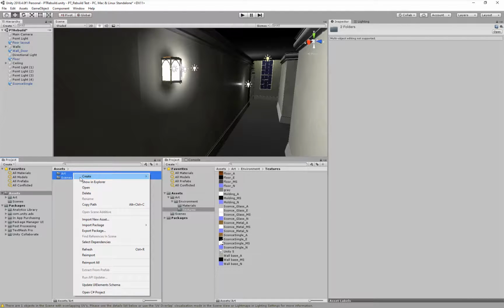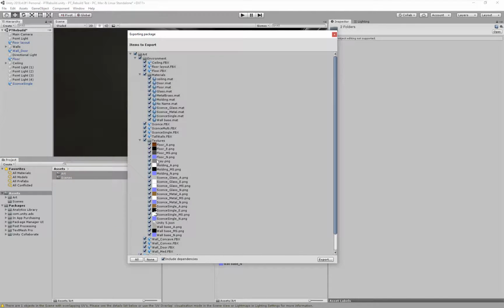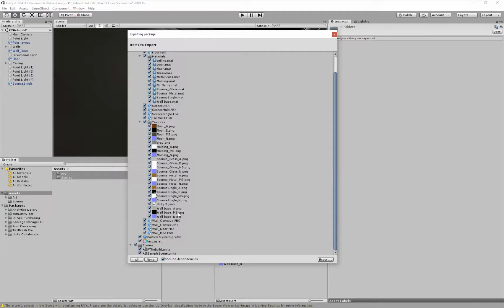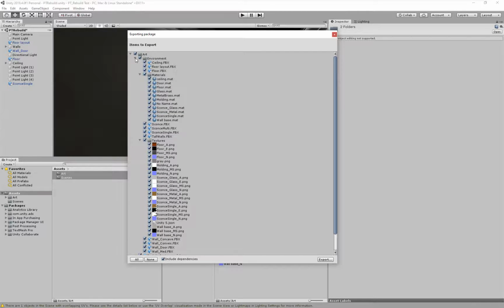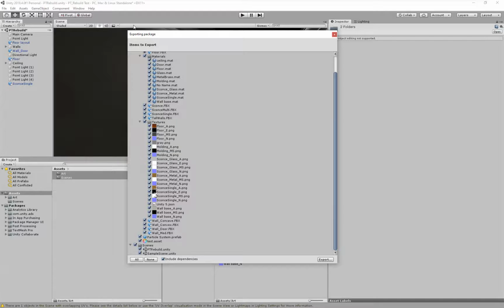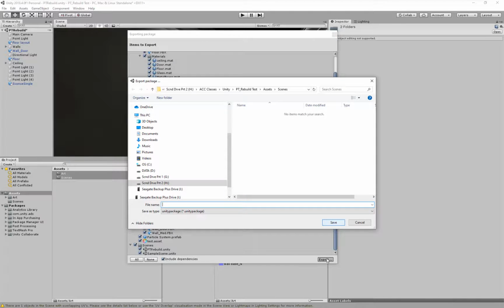So we're going to right click and go to export package, and you'll see everything you've made listed here. So that's what you want. You want to have everything that's in those two big folders exported out. And then you're going to say export, and then you're going to save it to wherever you need to save it.